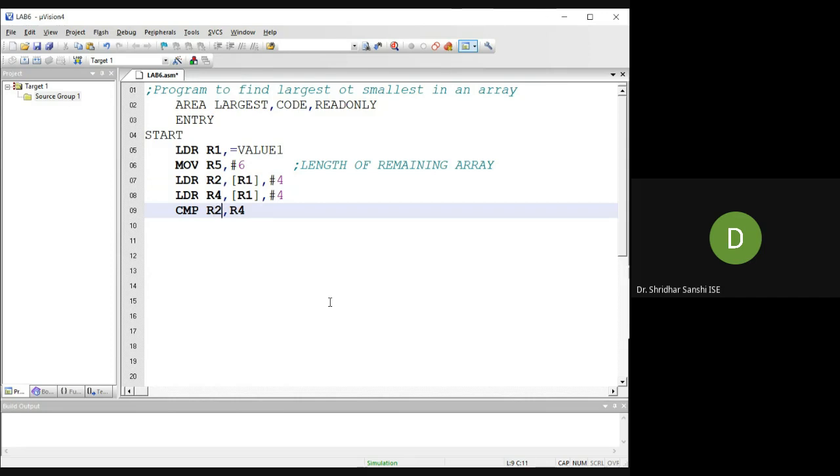Suppose if R2 is smaller compared to R4, then I need to swap. So the content of R4 I need to move back to R2, since I'm considering R2 as the largest element. Okay. So if R2 is greater than R4, I no need to do anything, right? So I will execute the next instruction.